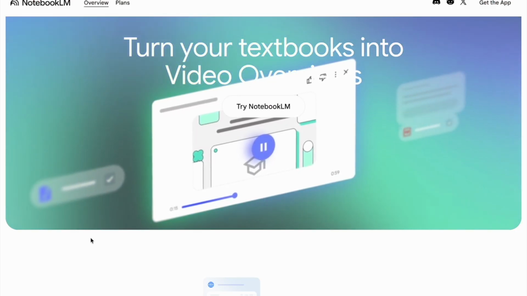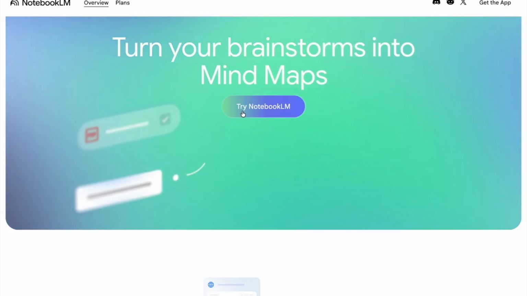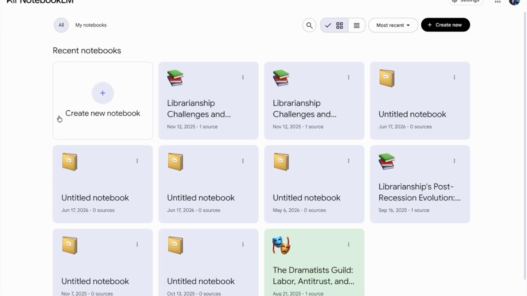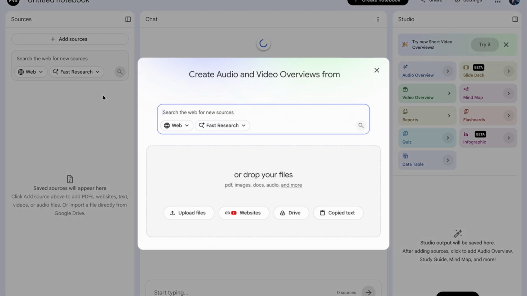From here, we're going to log in to NotebookLM. So I'm going to click on Try NotebookLM. And we are going to start off with a blank new notebook. So I'm going to click here, and I'm going to upload my files.